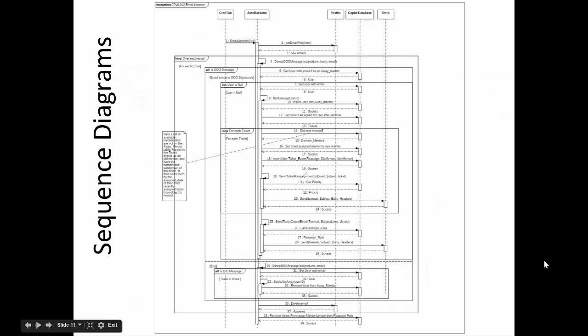The first sequence diagram I wish to present is the one for the email listener. First, the crontab initiates it by calling the email listener function, which then gets all the email files from the Postfix dropbox, which then returns all the new emails. It then calls its own system and detects an out-of-office message. If the out-of-office message is true, it tries to find the user with the email if it's on Away Mentor. If it is, then it skips it. If it's not, it goes to get the user with the email.